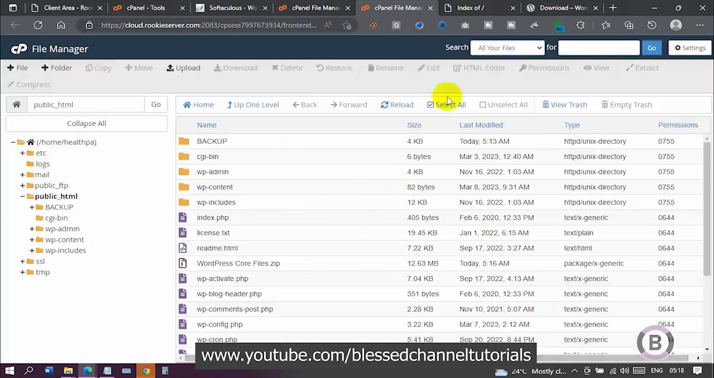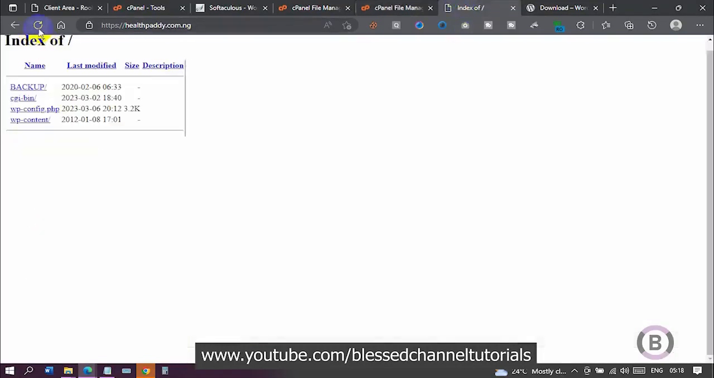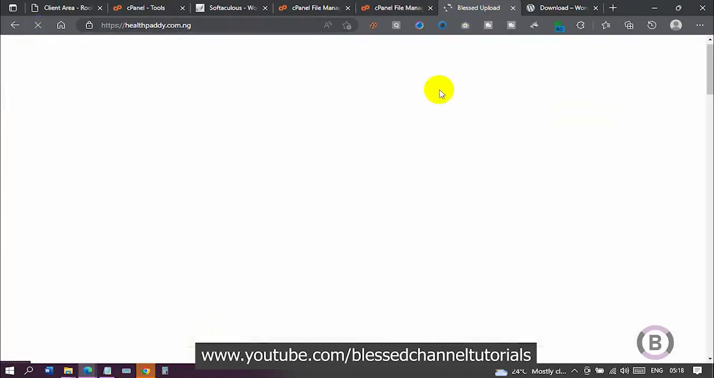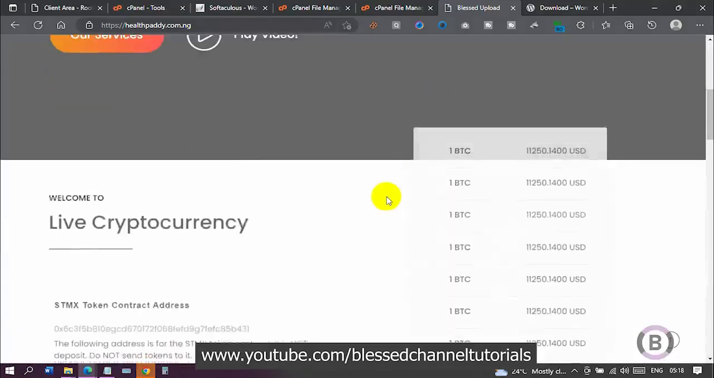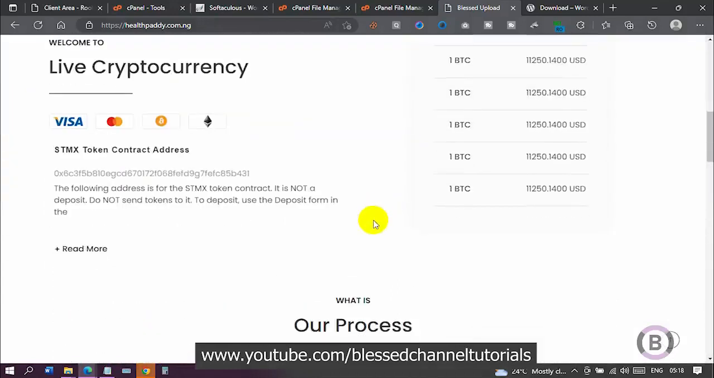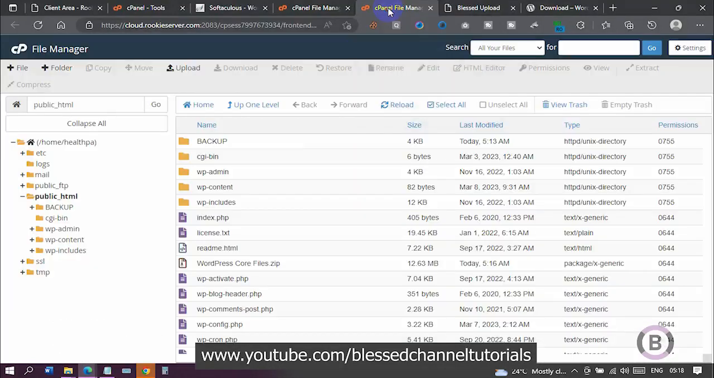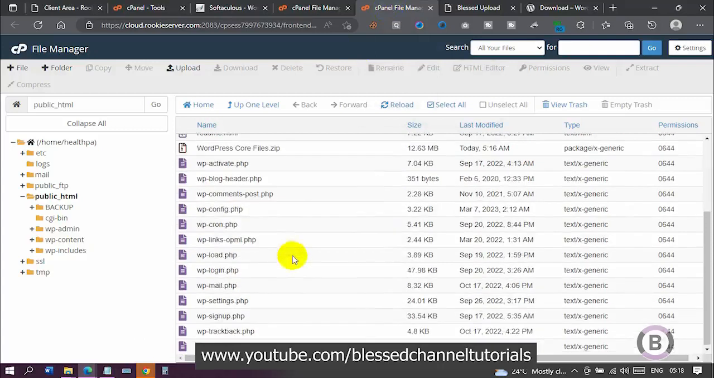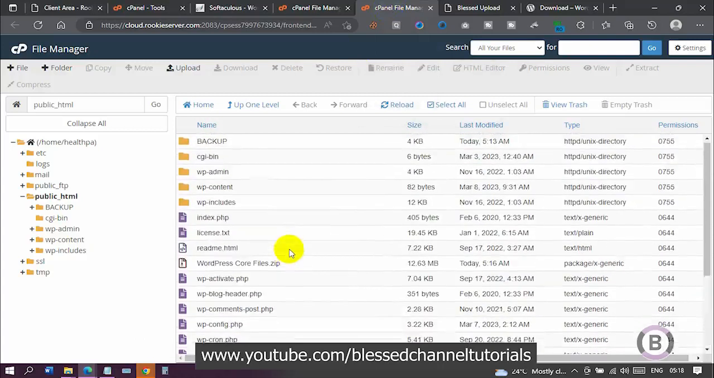Now once I do, you refresh your website, and you will discover that your website is up and running again and nothing is broken. You can see everything is working perfectly well. So you can see this is how you replace your default WordPress file on your website. Now, after doing this, you can just delete all of this.